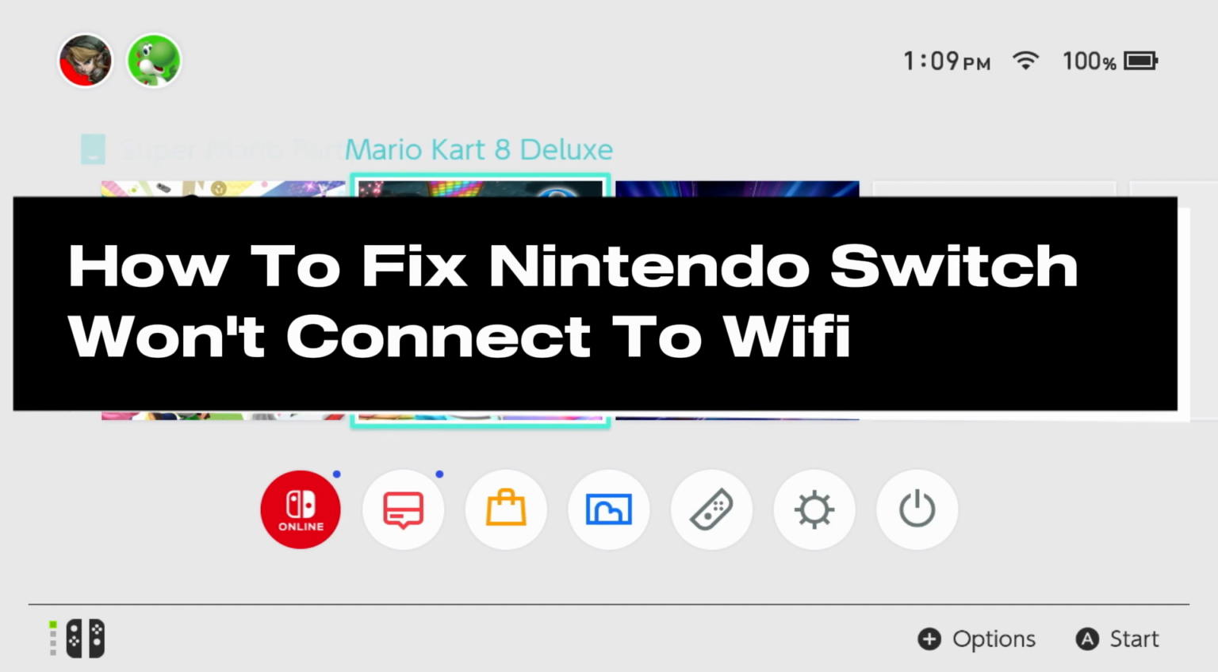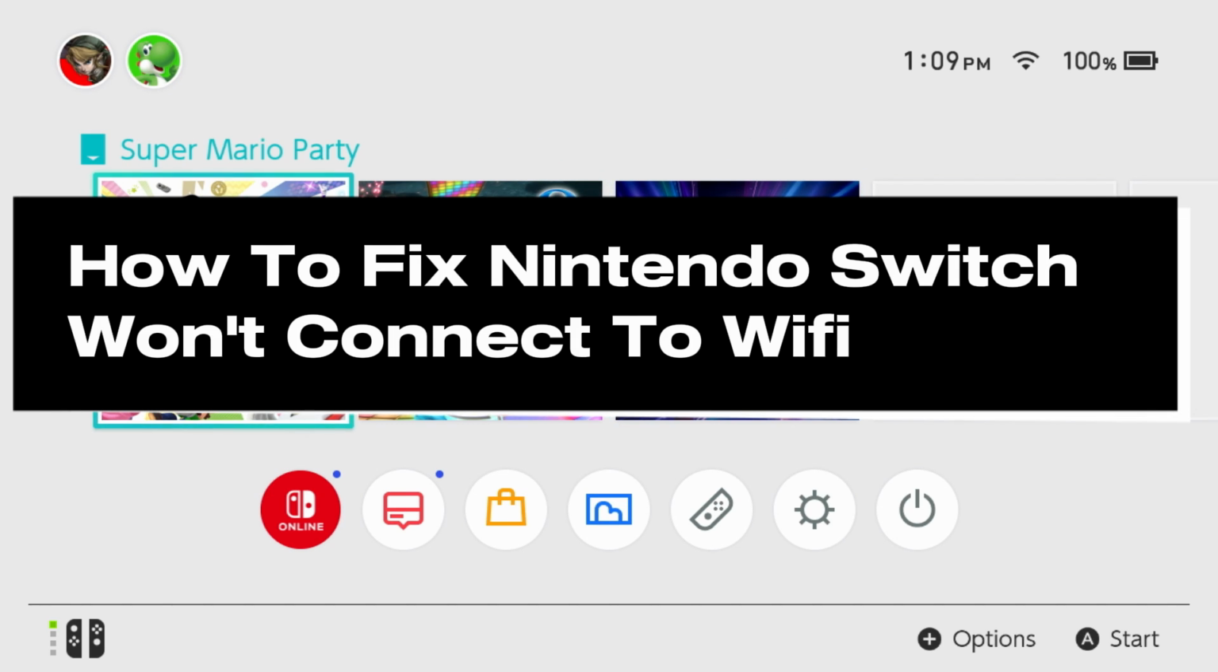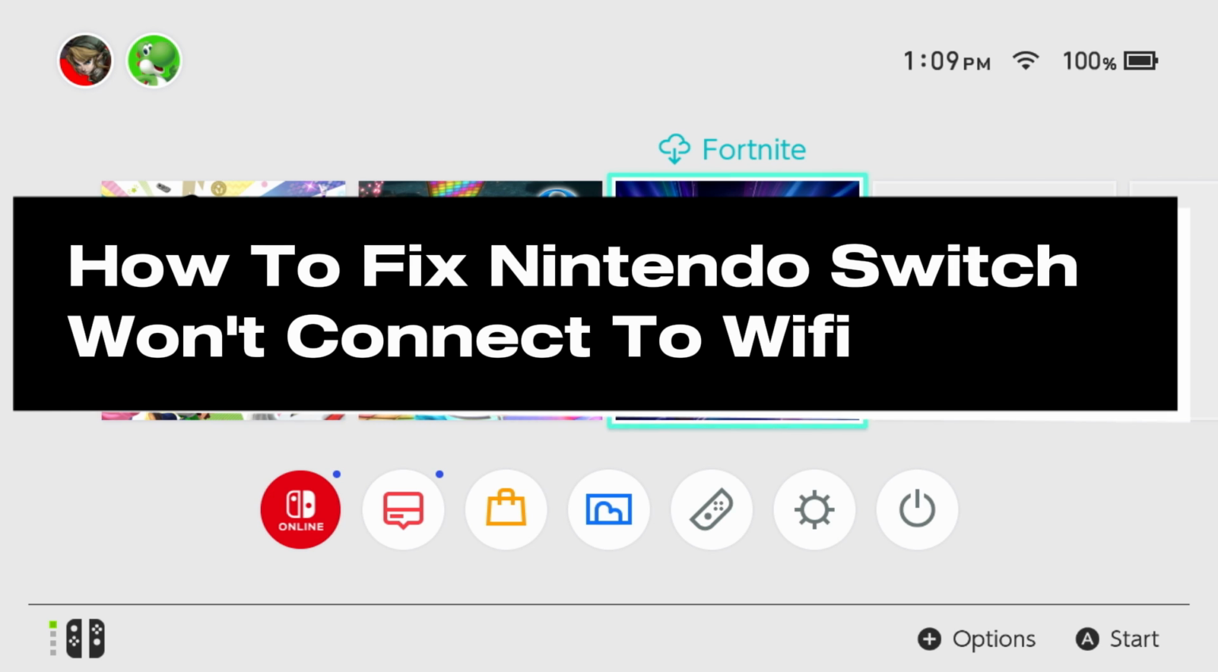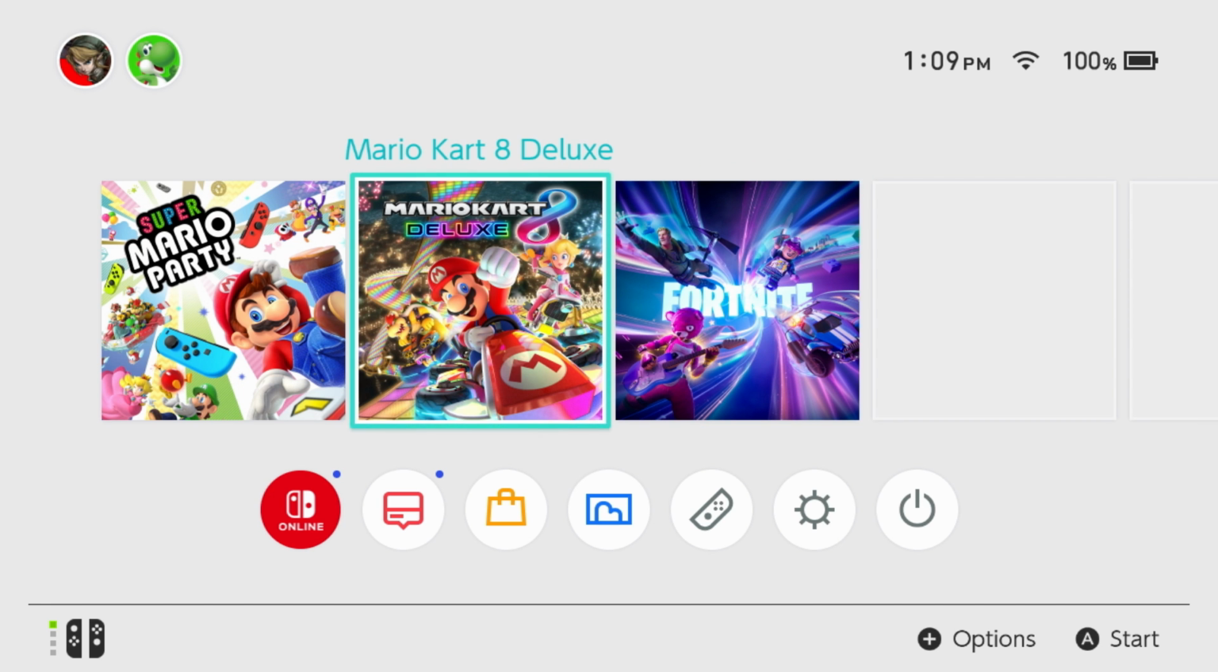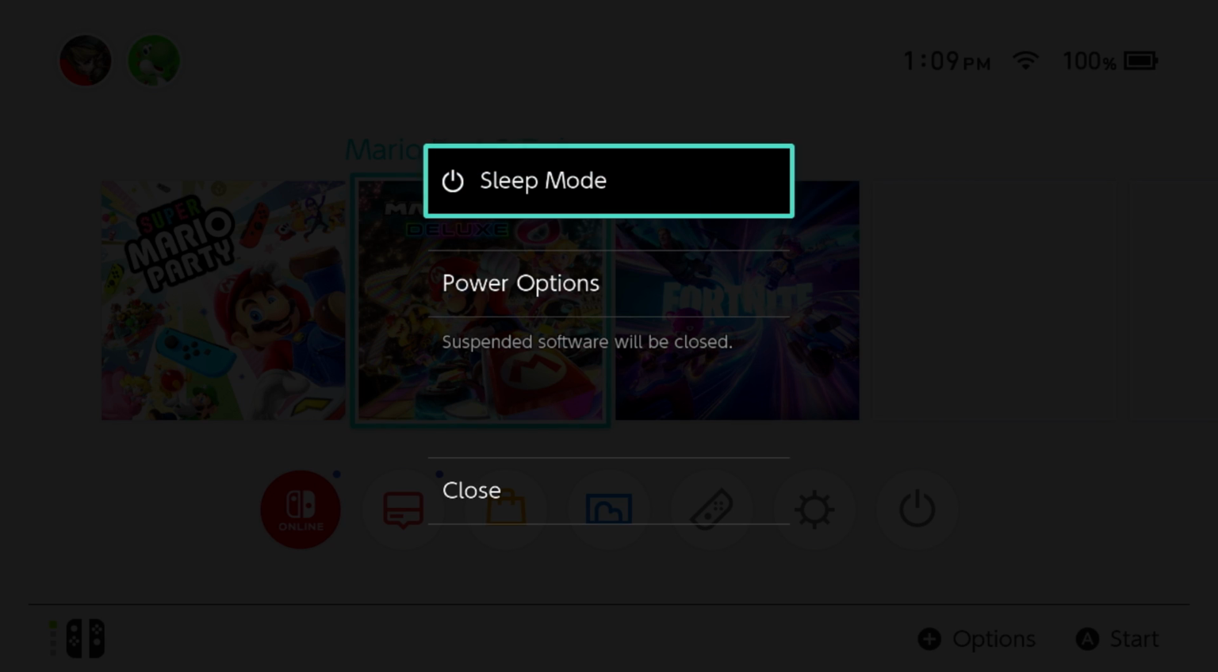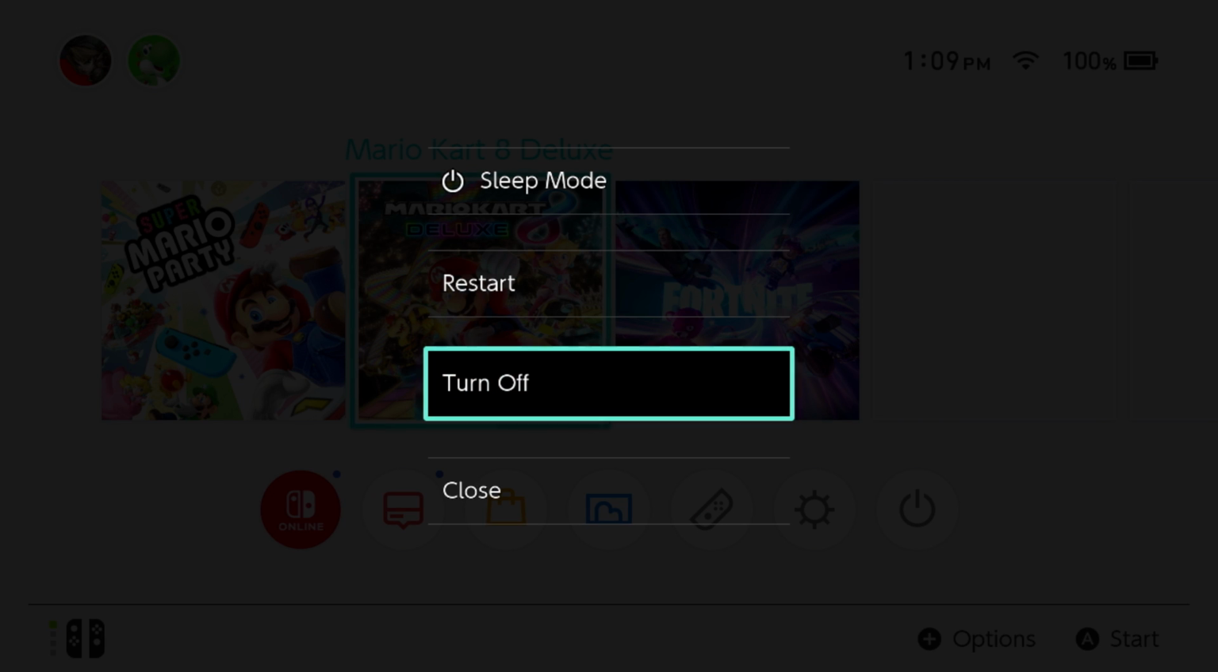In this guide, I'll show you how to fix it when your Nintendo Switch isn't connecting to your Wi-Fi network. So the first thing you want to do is press and hold the power button on the top of your Switch. Then, when the power option shows up, we're going to go ahead and shut it off.